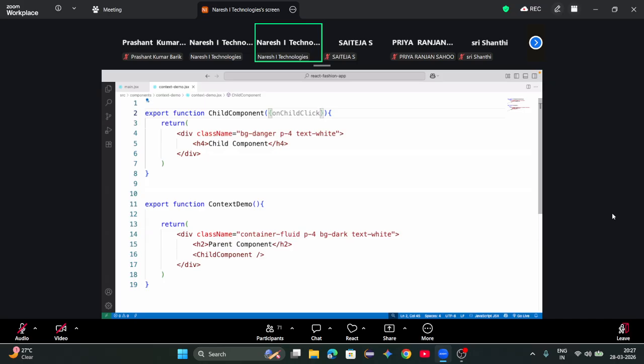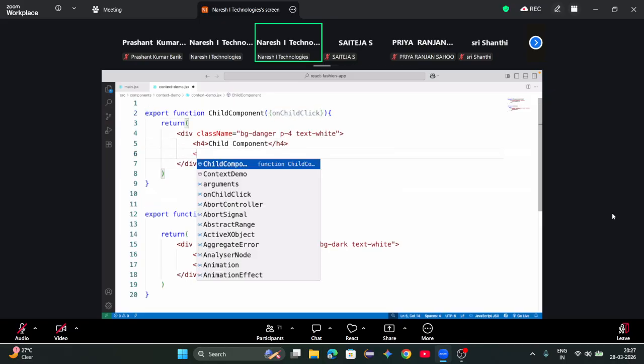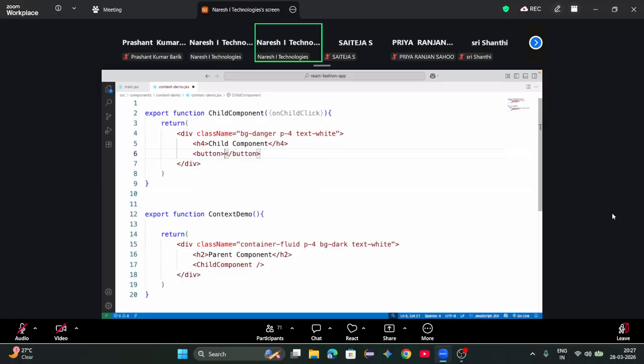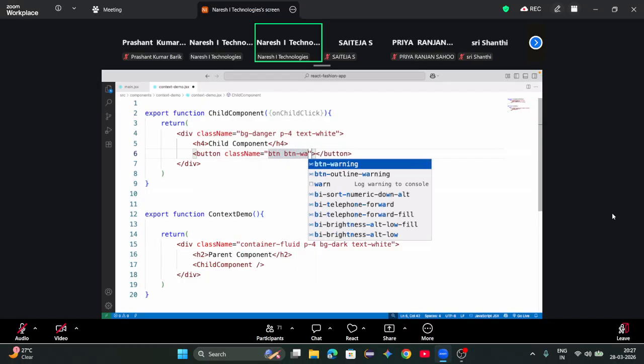Traditionally, I am maintaining the same standard like camel case. Your wish, you can give anything to this name. This is a custom name, right? onChildClick is an event name. Okay. Now what should happen? In the child component we will put a button, class btn btn-warning.